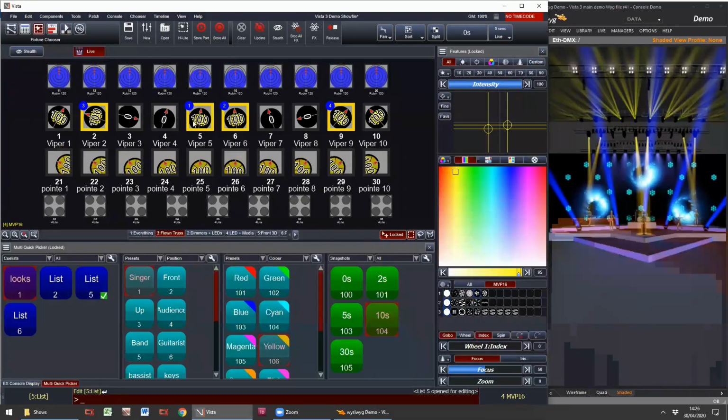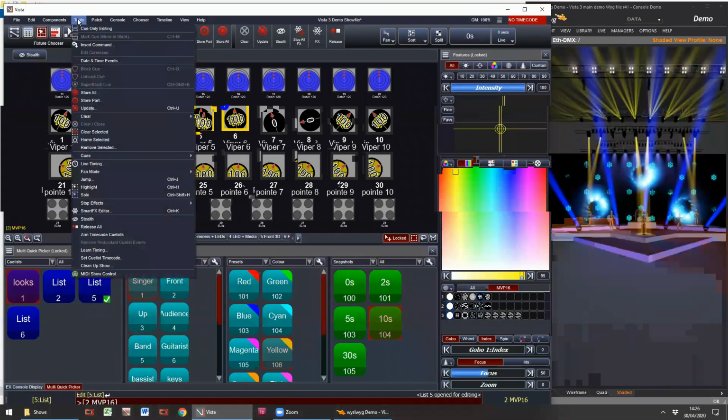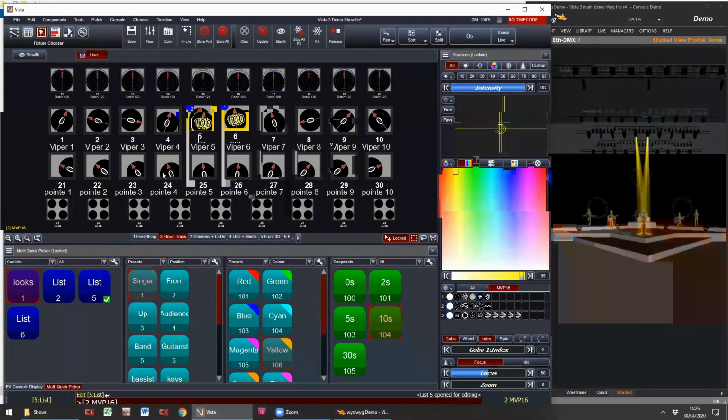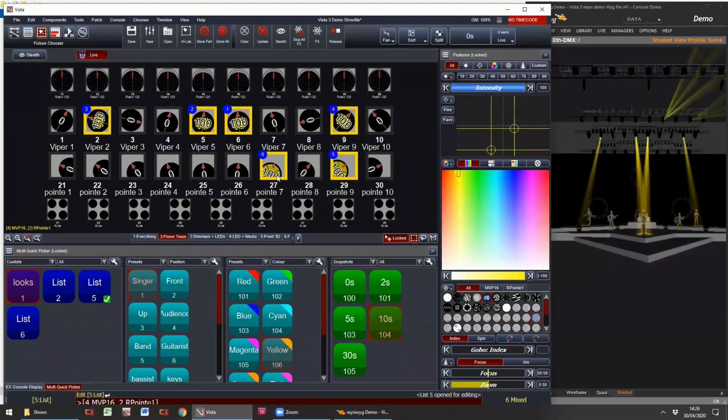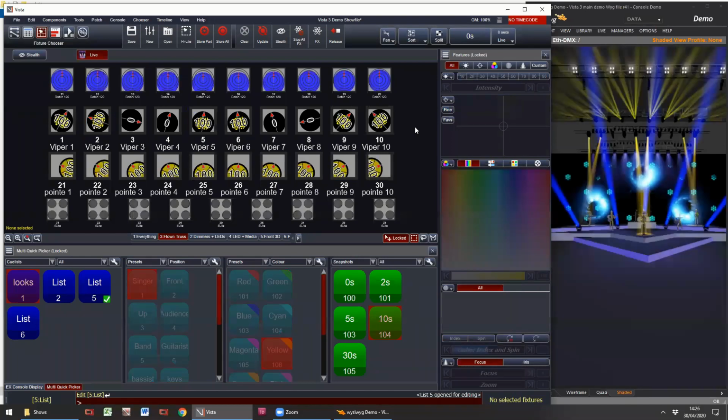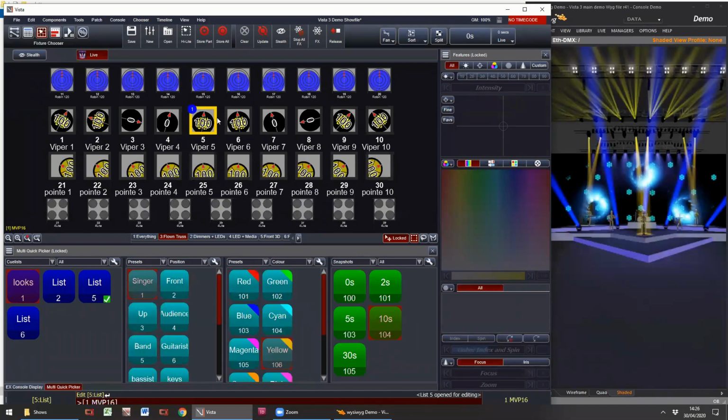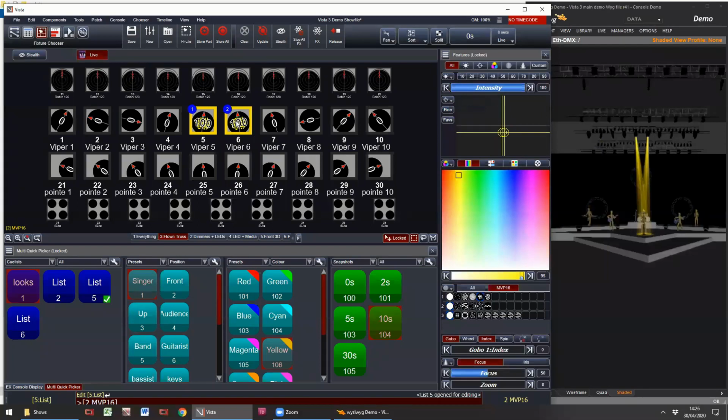Okay, so with solo highlight, it's Tools and Solo Highlight, or Control Shift H down here. And that literally just solos the fixtures that you've got selected. As soon as you click off and make no selection, the fixtures will return to doing what they were programmed to do. So solo is literally just show me that.